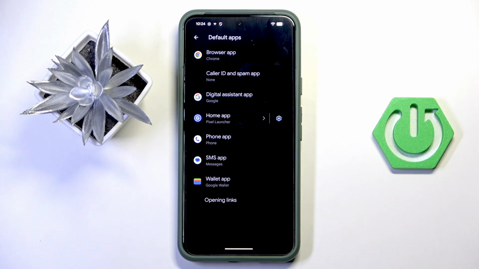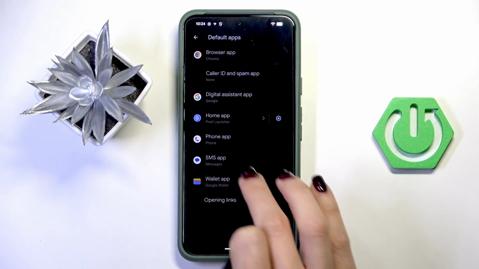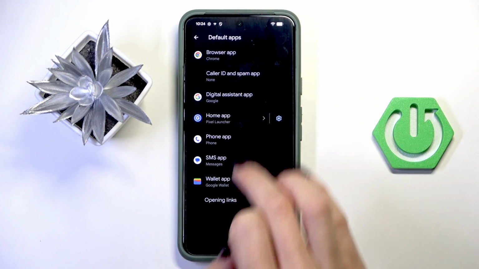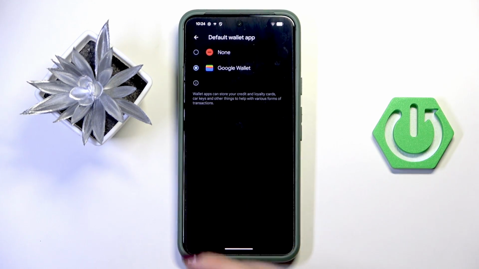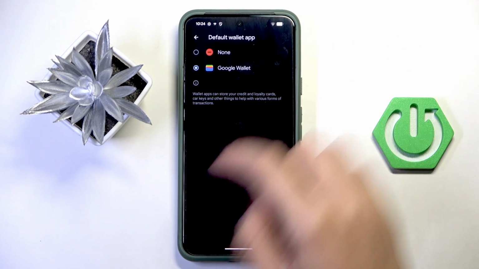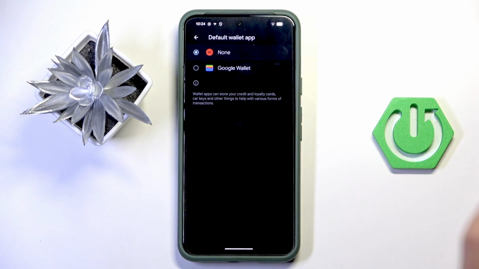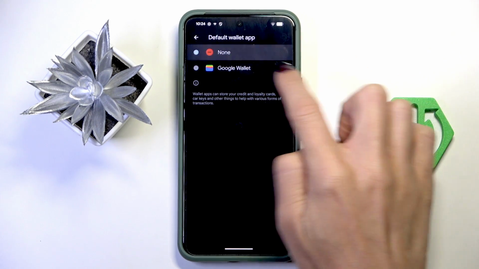Let me show, for example, on some other app if we have. Okay, so that would be layout, and just like this you can switch between default apps.